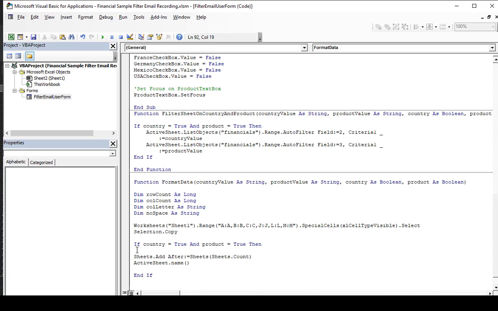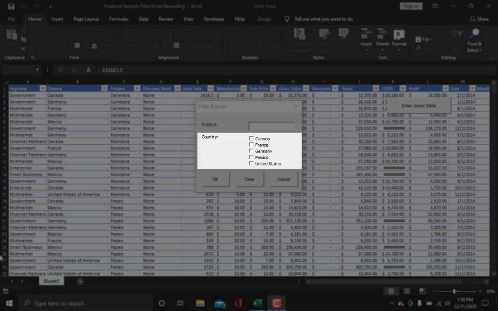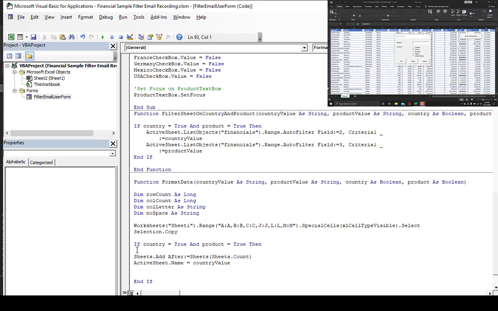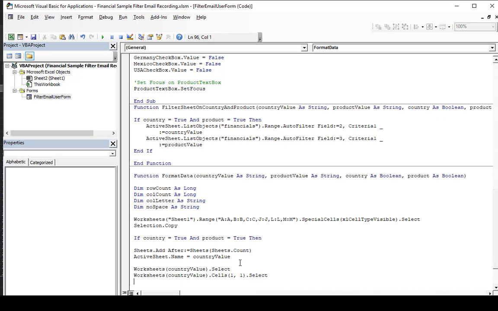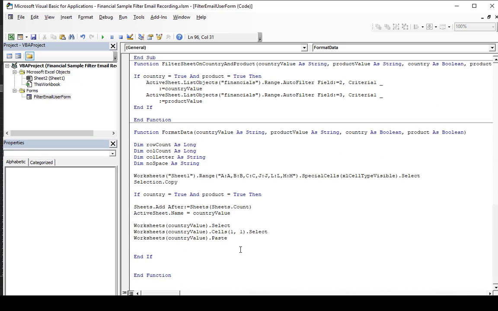ActiveSheet.Name equals country value. For ActiveSheet.Name, this will name the sheet the country caption we passed in. We're going to want to give a name of our caption, so it'll be either Canada, France, Germany, etc. Each time this runs, a new country caption variable will be passed. Next we want to select the new sheet in the first cell. We'll do Worksheets(country value).Select, Worksheets(country value).Cells(1,1).Select, Worksheets(country value).Paste, and that'll paste in the data from the clipboard.